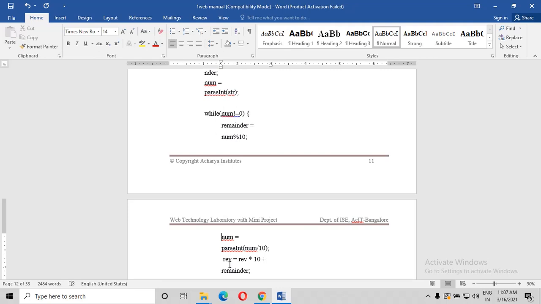Again, with the number, what have we got? Initially, my number is 5352 that I have taken. Now, my number is 535. Right? For the 535, again you have to do it.